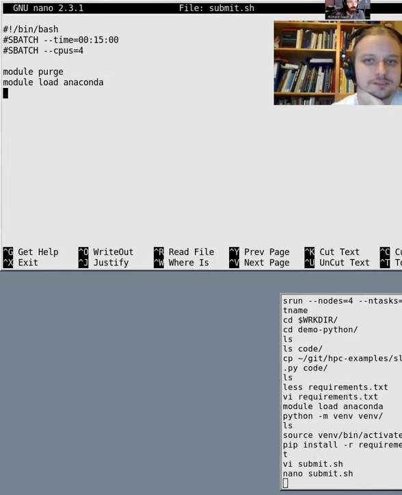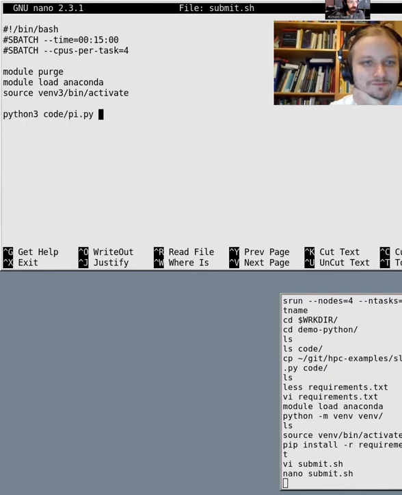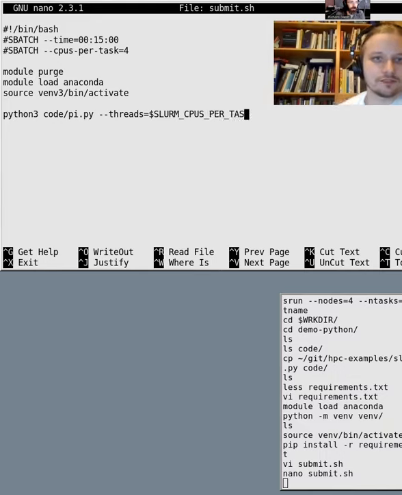Is the CPU syntax okay? Shouldn't it be CPUs per task? Yeah, probably. Good point. That's why you're here. And then, do you remember the environment variable for the number of CPUs? Slurm CPUs per task, I think. Okay. There we go.